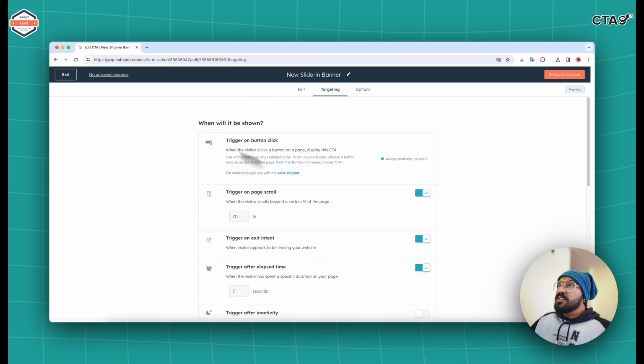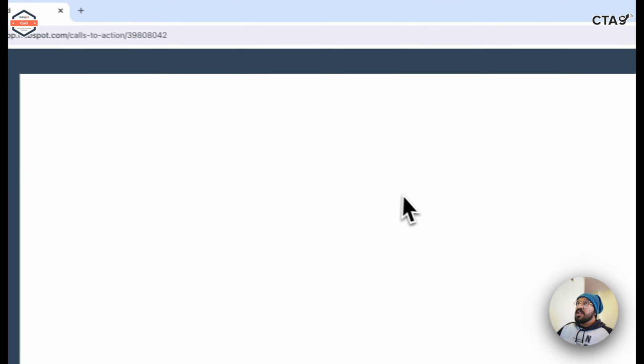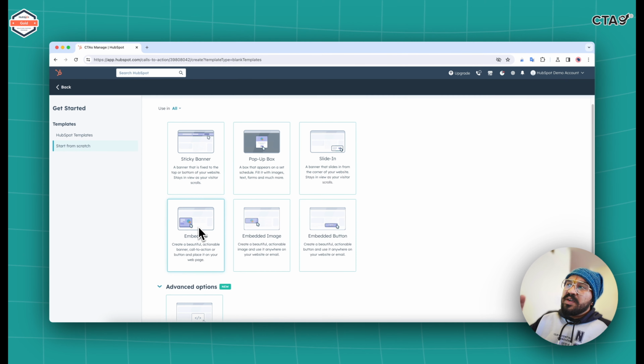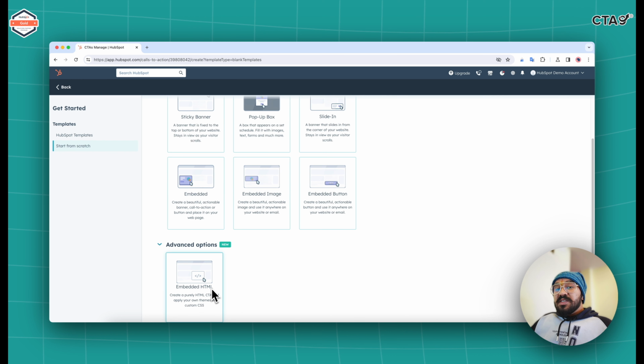And apart from all of this, there are also other types of CTAs as well. So for example, if we click on create once more, start from scratch, there is also an embedded CTA, which is a beautiful embedded CTA, just like the slide-in one, but it's shown over there in a fixed place all the time. The embedded CTA would be something which is embedded inside your web page. It's not coming in via pop-up or floating in like a banner or something. And there is an embedded image CTA as well, embedded button CTA as well. The embedded HTML CTA is the one which is the most customizable, because here you create a CTA by yourself, in case you have proper coding knowledge.